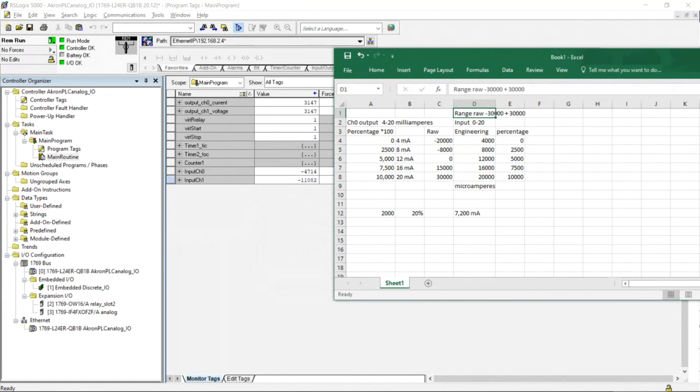Remember, raw numbers is going to go from about minus 30,000 to plus 30,000 because it's a 16-bit number, but that most significant bit is the sign bit we talked about. And that's why it runs that way. Technically, it's minus 32,768 to plus 32,767. And then these engineering units.